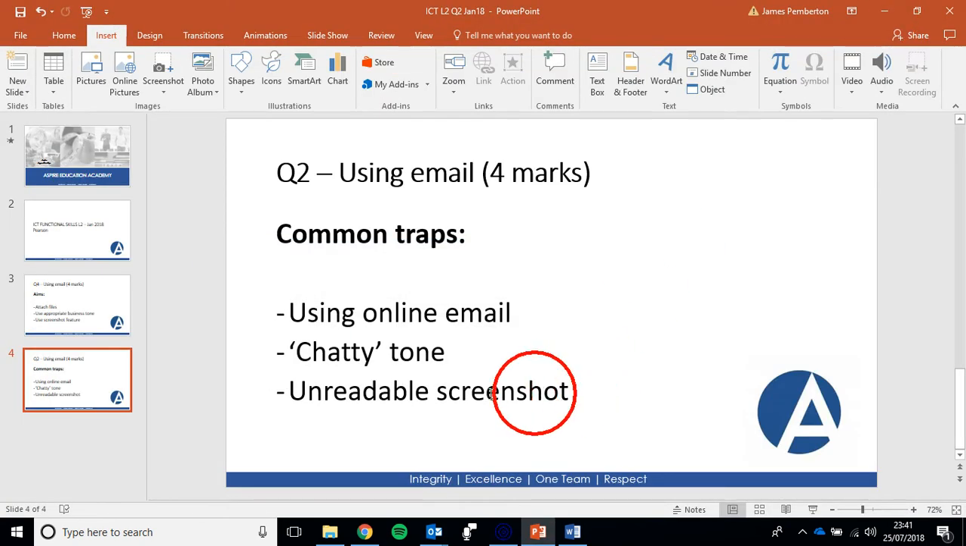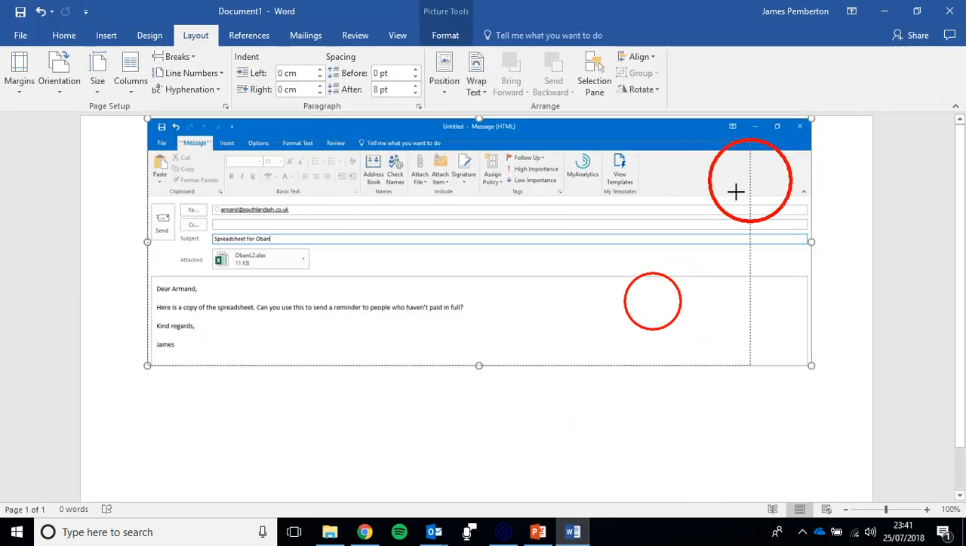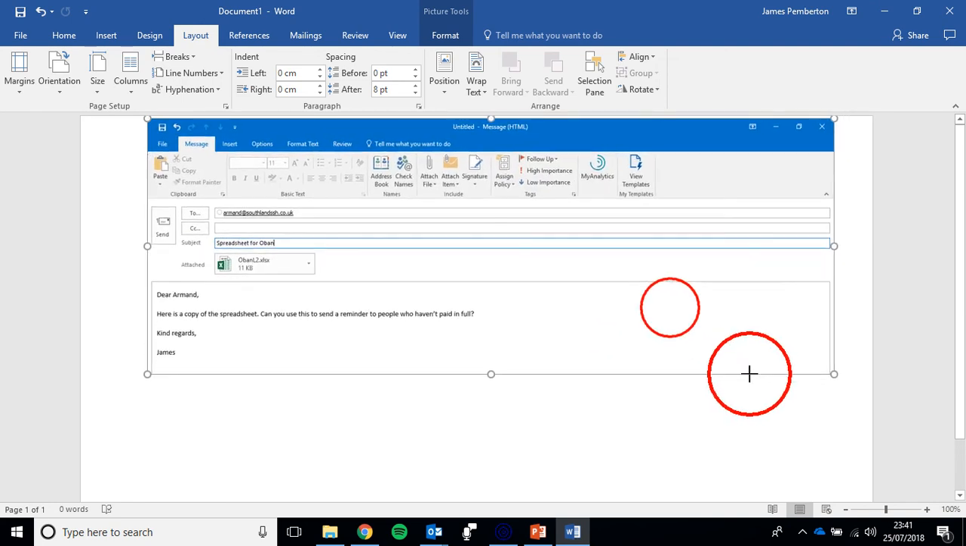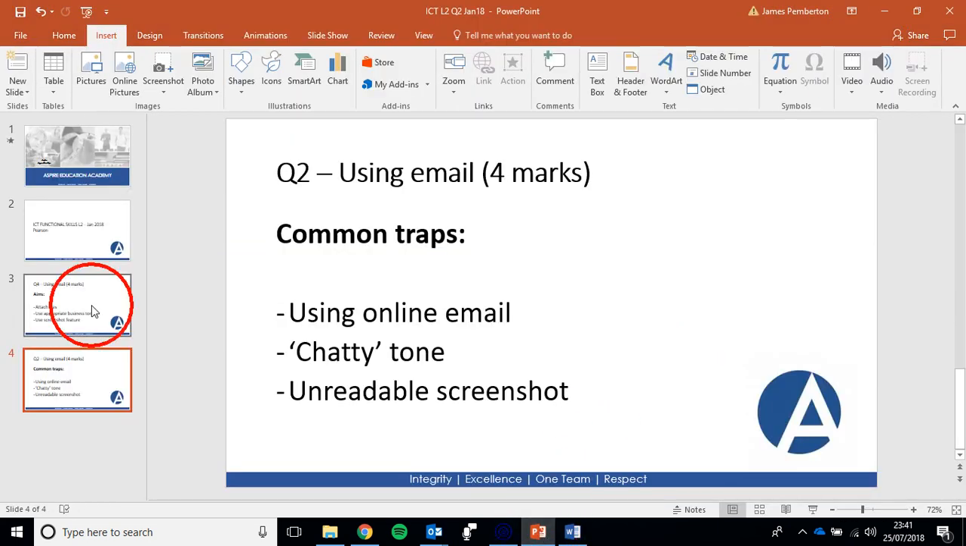And finally, by producing an unreadable screenshot. And we've shown how we can resize our screenshots to make those easier to read by dragging the handles in the bottom corners. And that completes all our objectives for question 4.